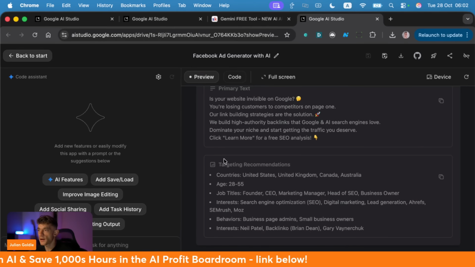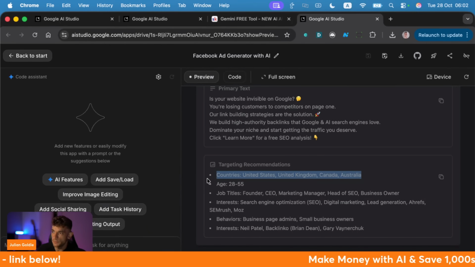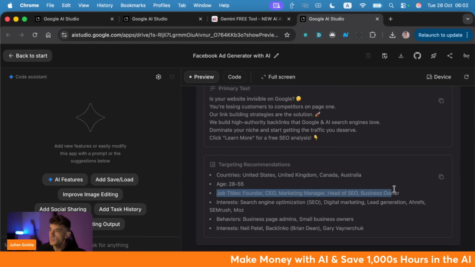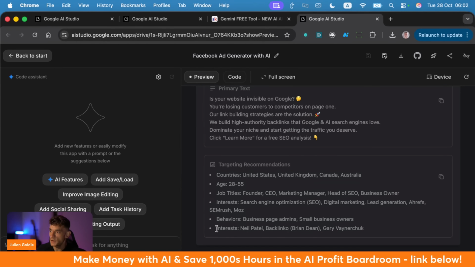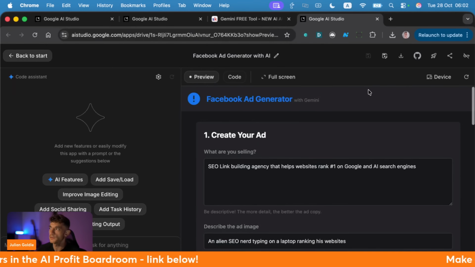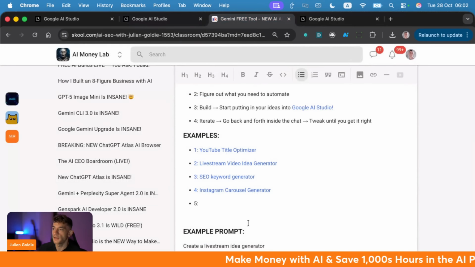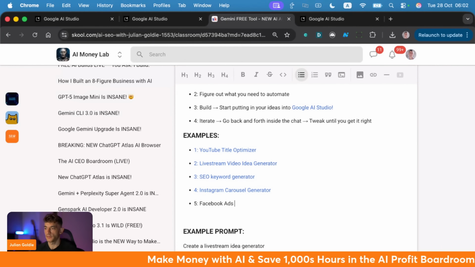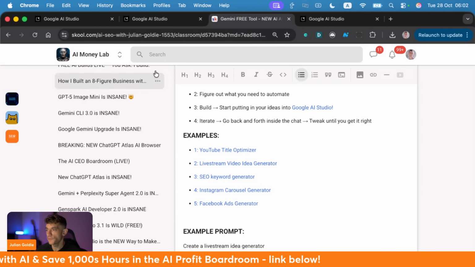And then we've got the targeting recommendations here, right? So it actually gives you ideas on okay, here's the best countries to target, right? If you want to get clients from Facebook ads, here's the best age, here's the best job titles, here's the best interests, here's some behaviors, here's some interests, right? So Neil Patel, Backlinko, Gary Vaynerchuk, etc. And then we can just copy that and paste it into Facebook as well. So if you want this tool too, I'm going to copy that link, and that is the Facebook ads generator. Boom shakalaka.